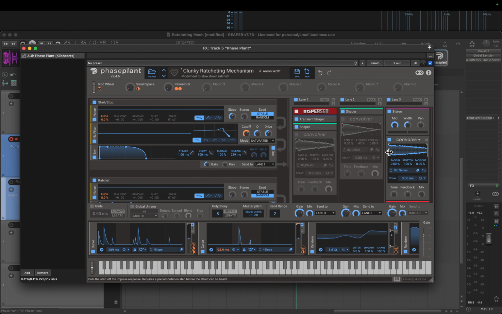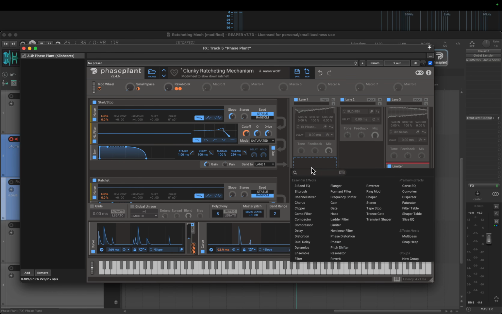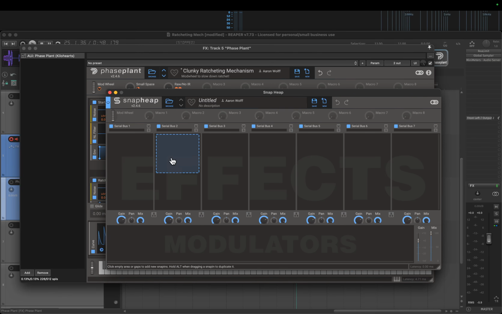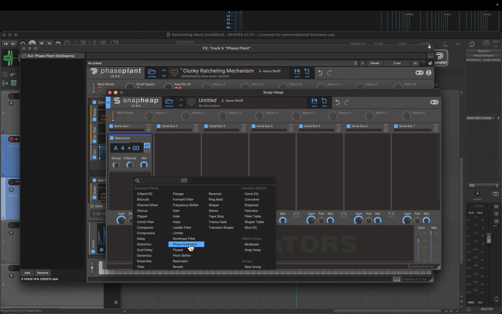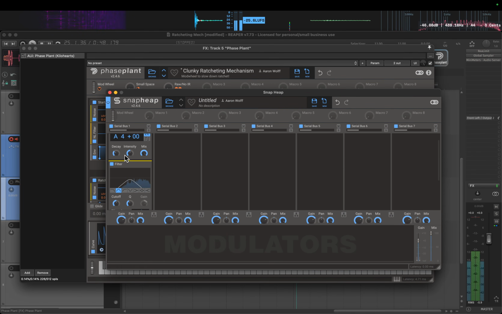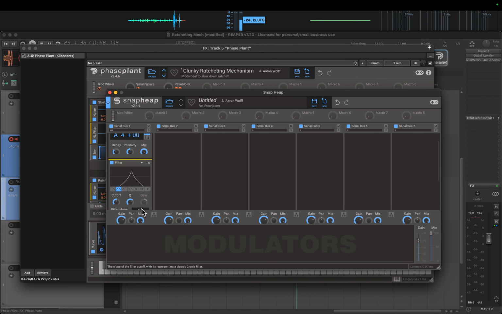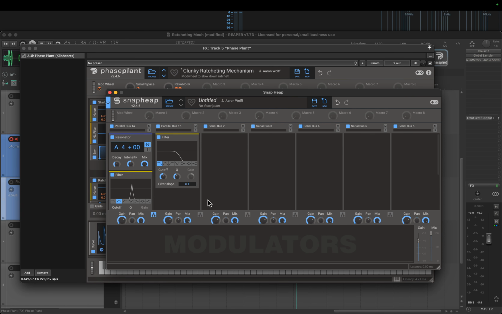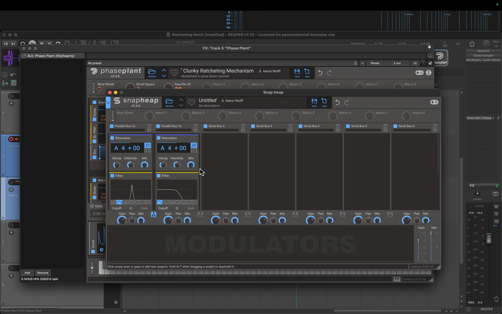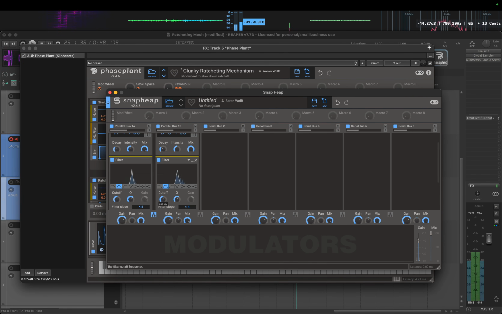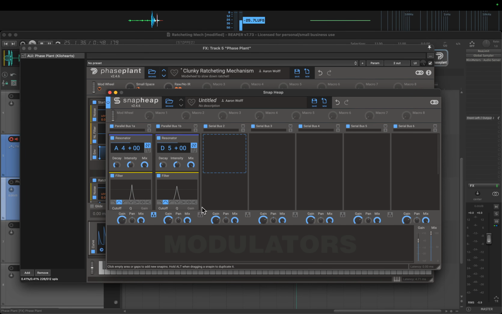So if you don't have Convolver, you could theoretically use some kind of filter bank. You just might need to put in a Snap Heap instance and then a resonator and a filter, and then center your peak around wherever you need to. Set these to parallel, add in another resonator and a filter, and you can keep doing this just to add whatever resonances you might like.